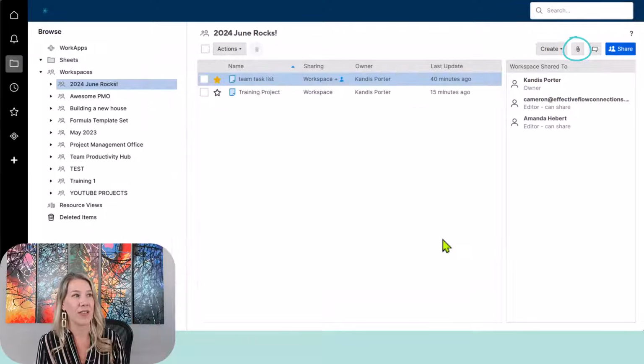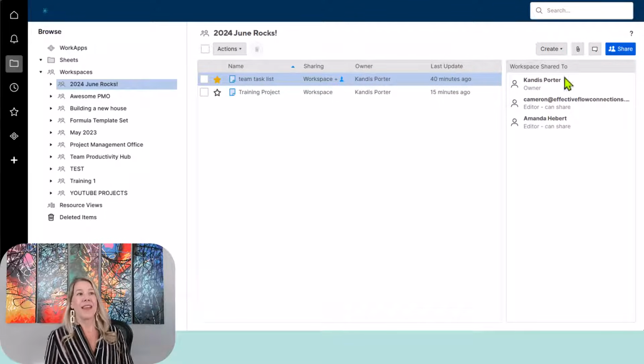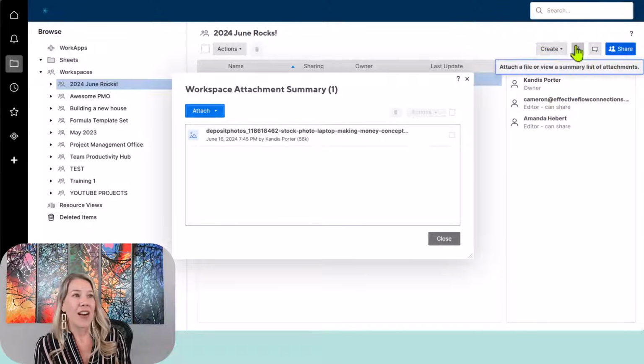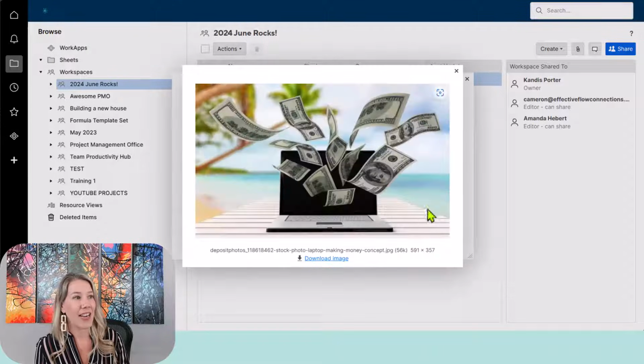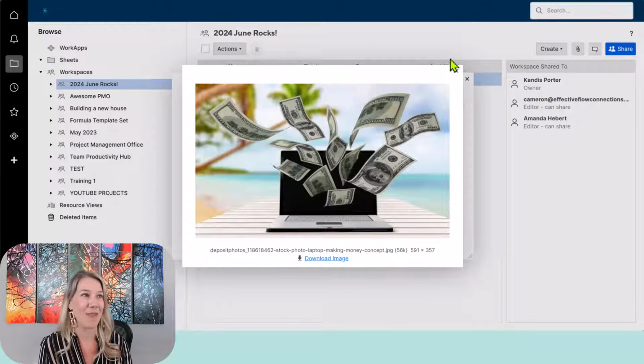Going to click close. From there, if I go back and click on the paperclip, I can see that there is an attachment there, and wow, look at that. When I open the attachment, it's a lot of money and a computer.